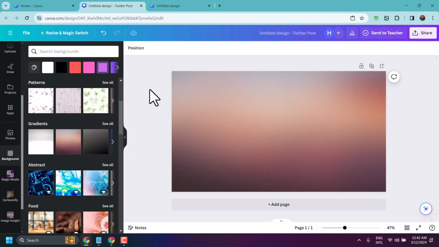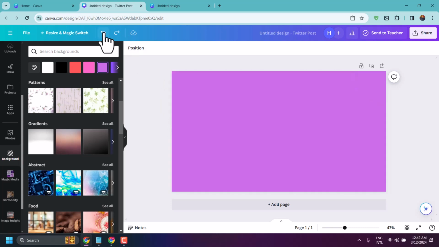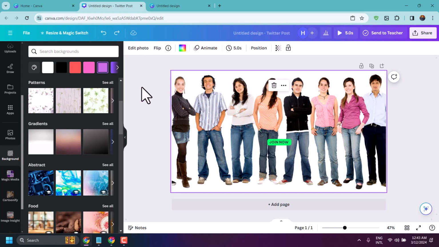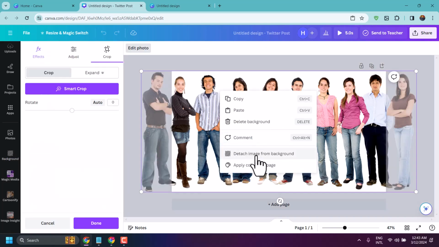But we can see it changes your picture if you change the background. So if you need this picture with a different background, the method is: firstly, Control and click on detect image from background.